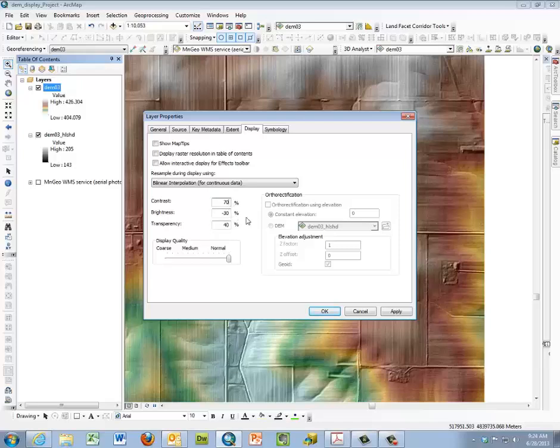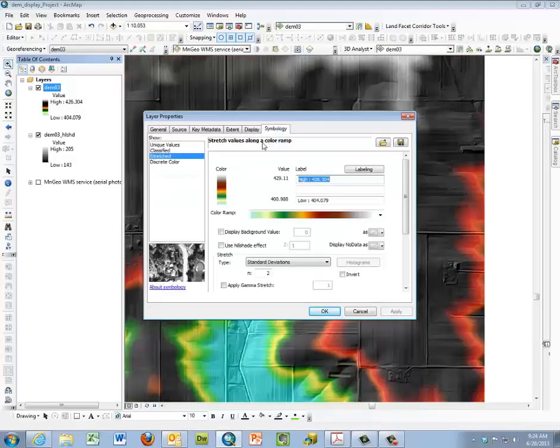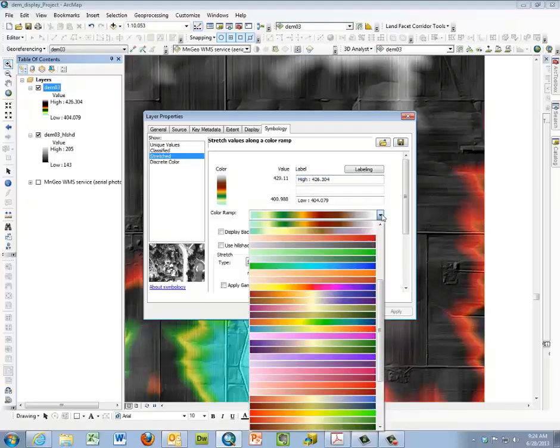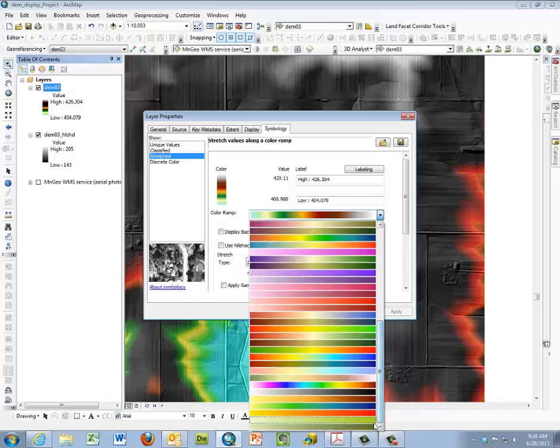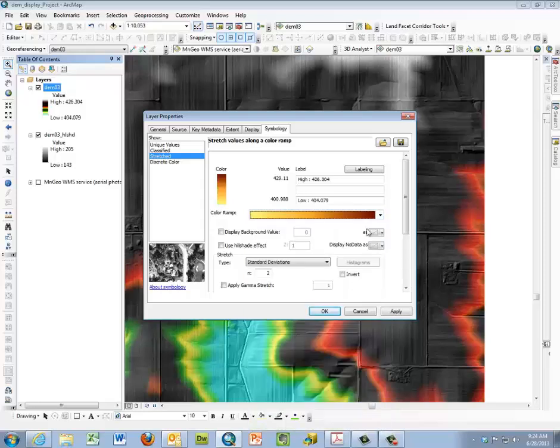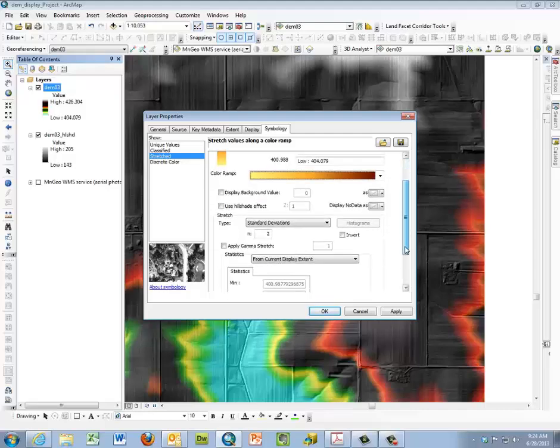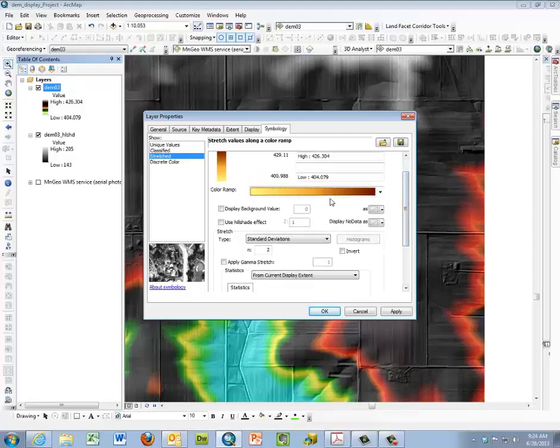Okay, now this is a little different than you're used to. I'm going to apply that, and then in my symbology, I'm going to want to use stretched, and I'm going to want to use a special color ramp, which is the 5th from the bottom of the list here. So 1, 2, 3, 4, 5. Okay, yellow to dark red. And my standard deviations is 2, and I'm still using from current display extent. Now, if I want to check to make sure I've got the right color ramp, I can right-click, point it here, and right-click, and I can go to Properties for that.